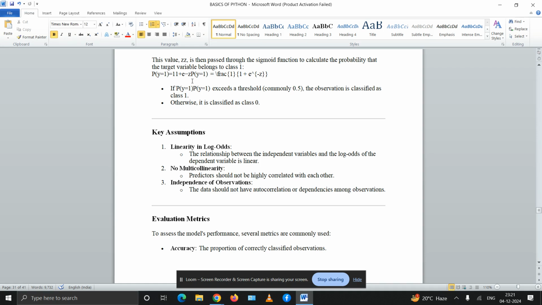The key assumptions are linearity in log odds: the relationship between the independent variables and the log odds of the dependent variable is linear. No multicollinearity. Independence of observations: the data should not have autocorrelation or dependencies among observations.